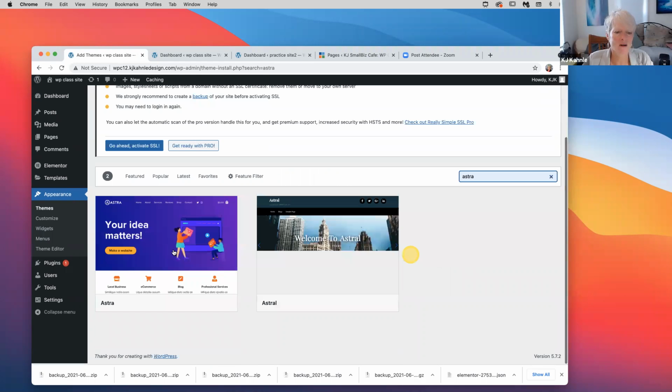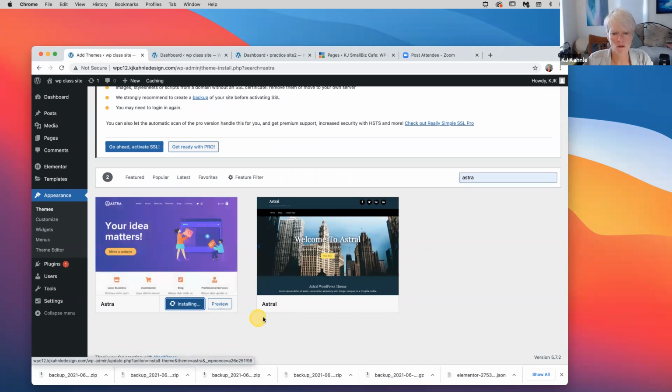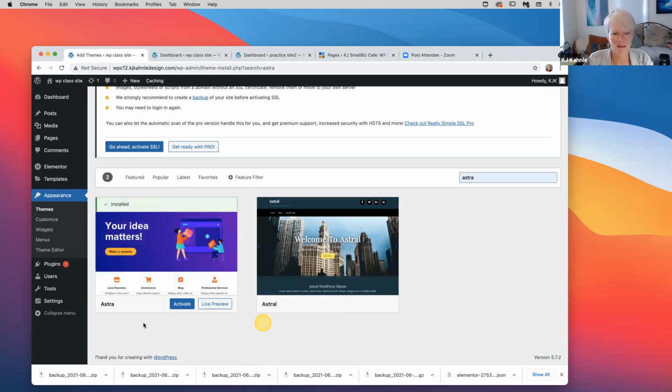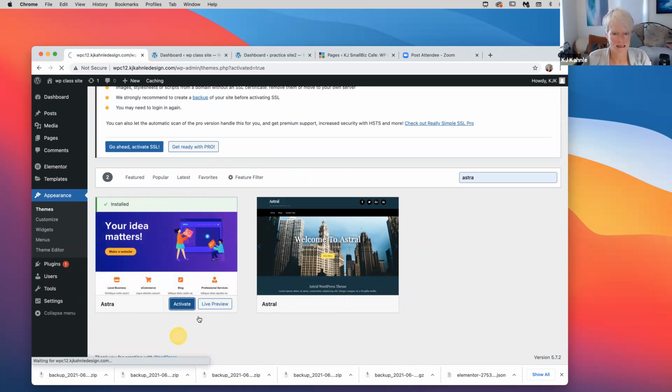And here is our Astra theme. We're going to click Install. Thought this was pretty cute. Somebody tried to add an L on it so they could get really close to Astra, because this is a really popular theme. And we are going to activate it. Just like we did the plugins, we're activating this theme.